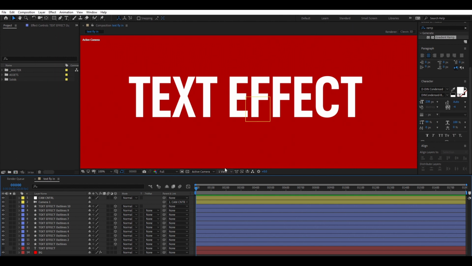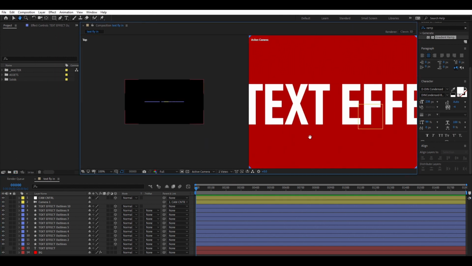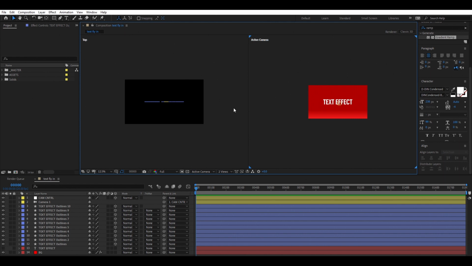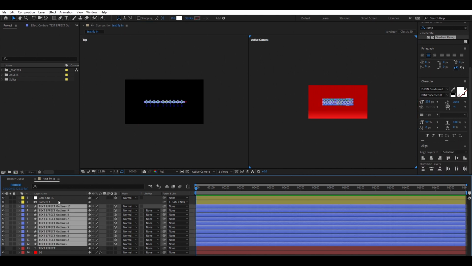Click on this one view. We will select two view horizontal. So when you click on that, there is another screen that will be coming out on the side. This is actually a top view of your text. I will select all my text and press P. P for position.